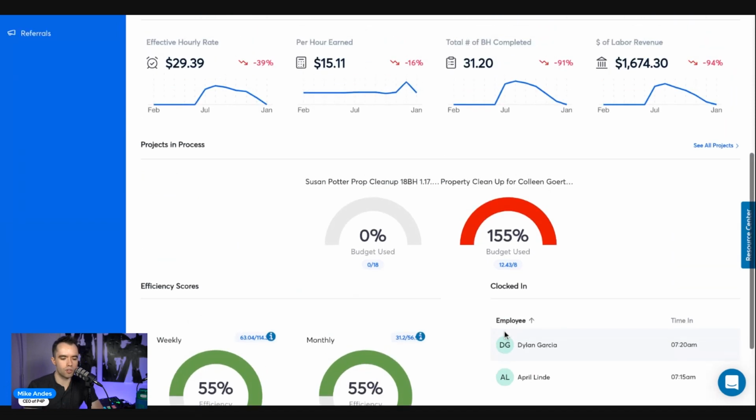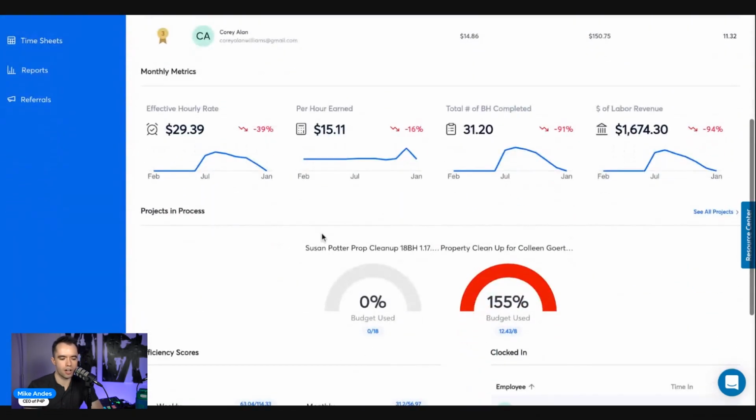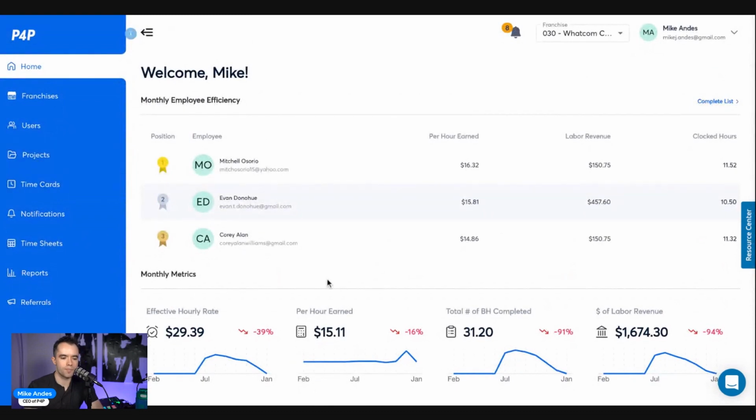So that is the overall dashboard. You can see all projects. If there are more than just 4, the top 4 will show here. Otherwise, you can see all projects, which would just take you to your projects tab. But that is the overall vision of the dashboard.